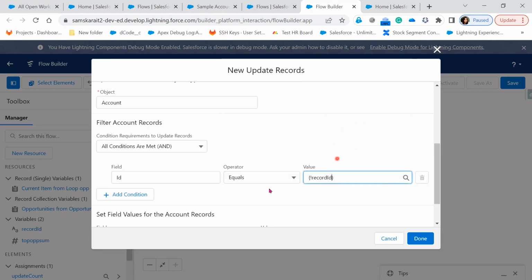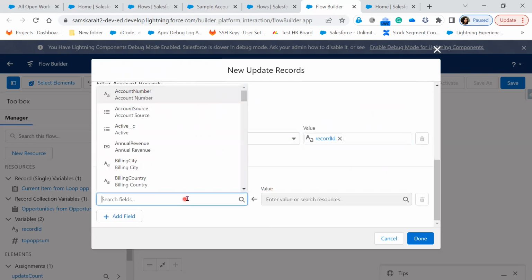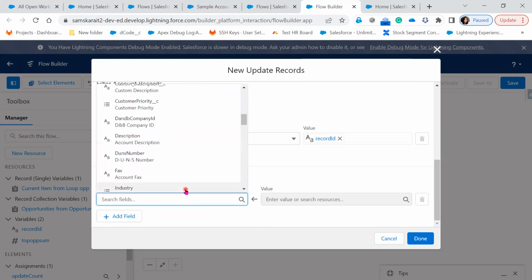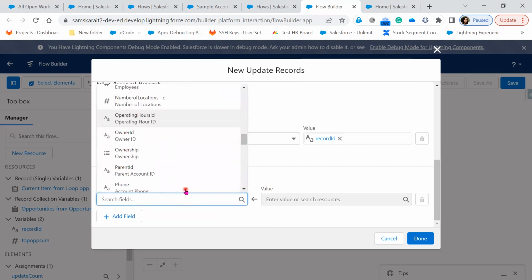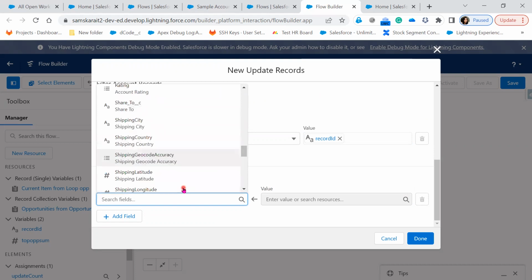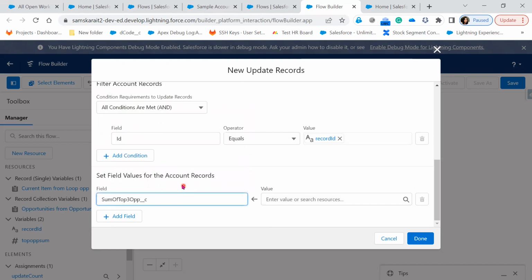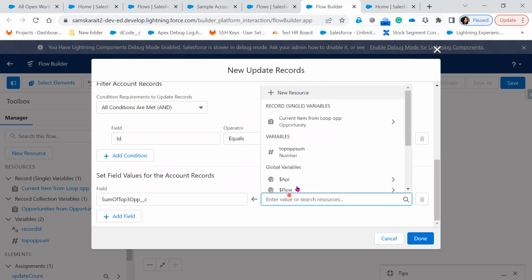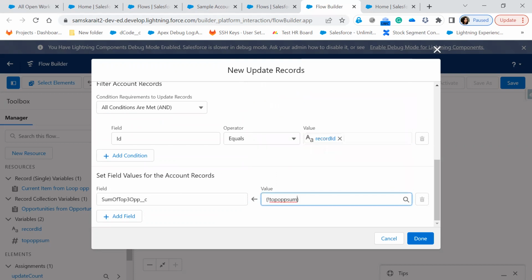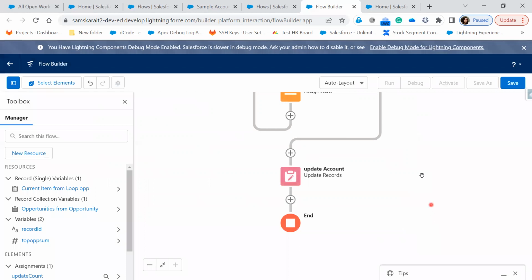So I'll be using the record ID here. Then we have the sum of top 3. The value is top opportunity sum. What is in the top opportunity sum, at the final count, I'll be storing it here. Now click on done. Now that's it.